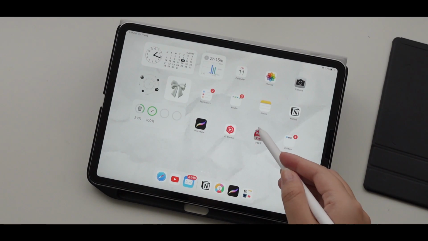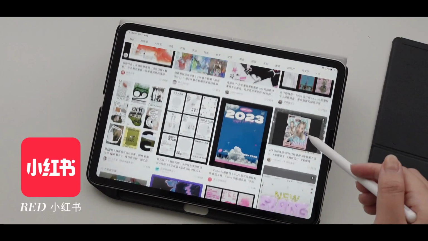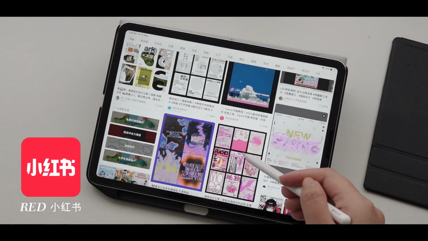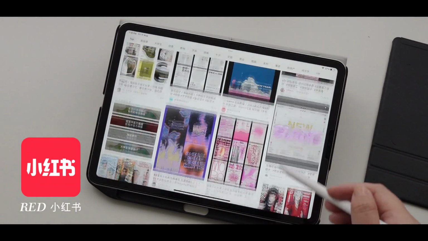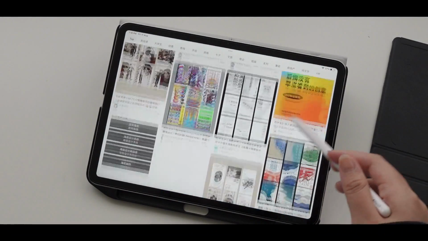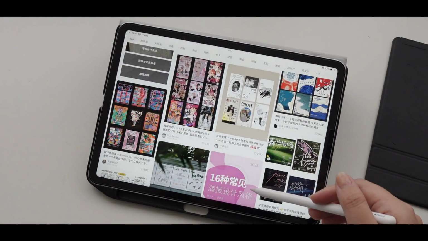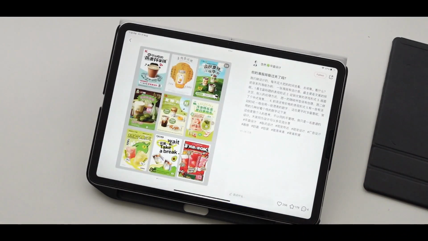Xiaohongshu is an app I scroll through every day, and if you haven't heard of what Xiaohongshu is, it is an app that is like Pinterest but in Chinese, and I also find it more interactive. I find a lot of clothing inspo or graphic design inspo here the most.